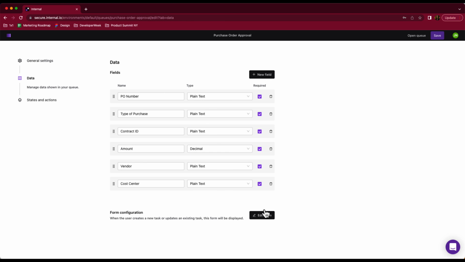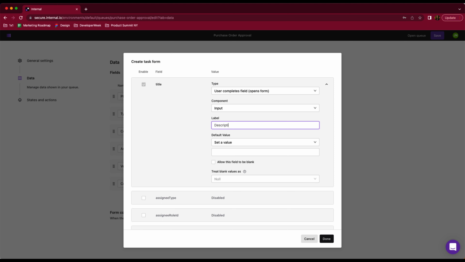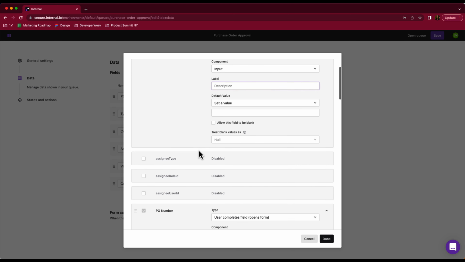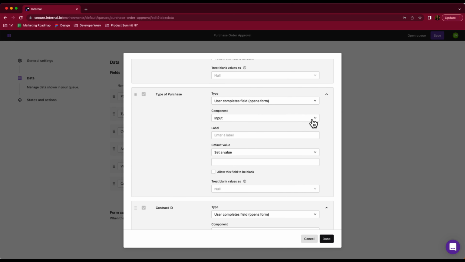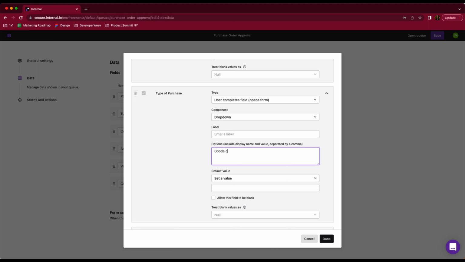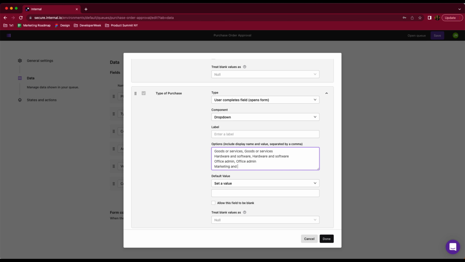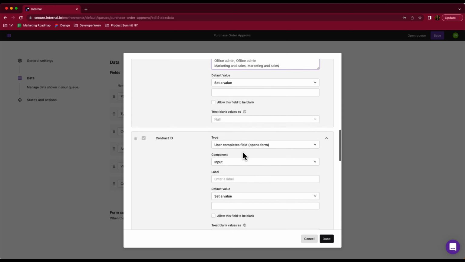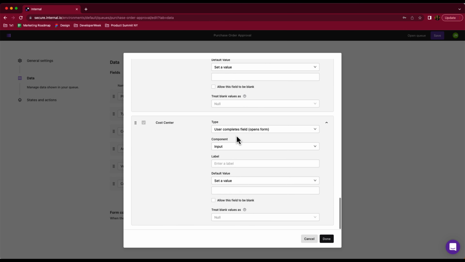Then I'll edit the form containing the data fields I just added. Title, state, assigned to, created at, and updated at fields are automatically generated for each form. For the type of purchase, I'll select dropdown as the type of component and write descriptions to make it easier for the end user to select a pre-approved value. I'll do the same thing for cost center.